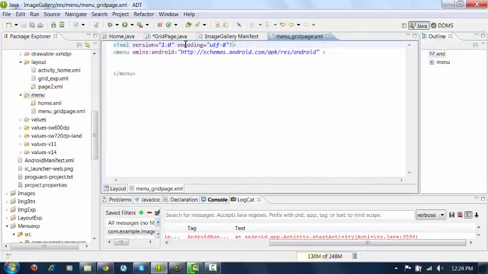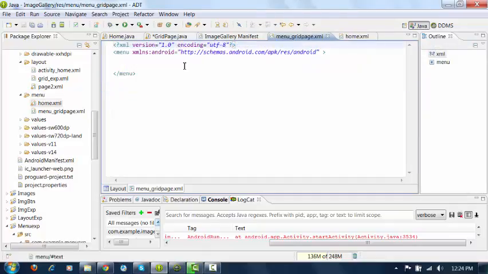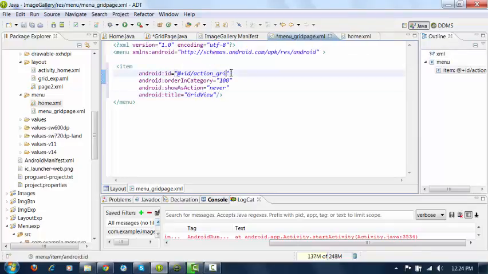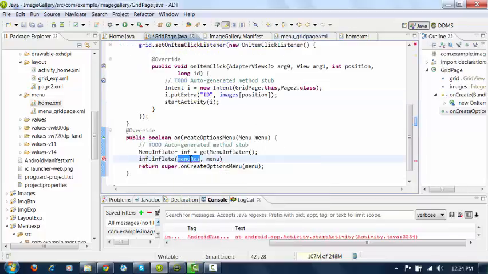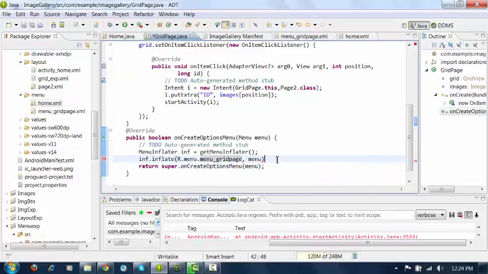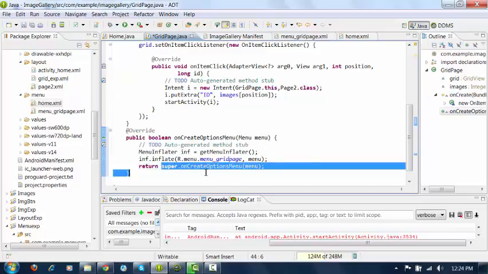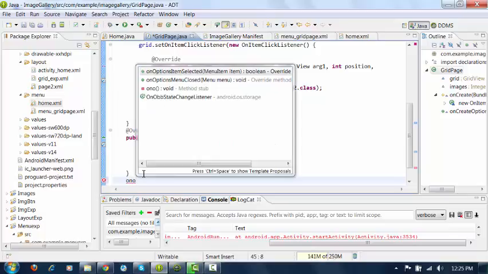I will copy one item from your home page. Here I will give the ID as gallery and display it as Gallery. Save the changes. Now go to your grid page. Here we have to give the resource path, R.menu, and you can see the option menu_for_grid_page. Then end the statement and return true. We have to implement one more method, that is onOptionsItemSelected.